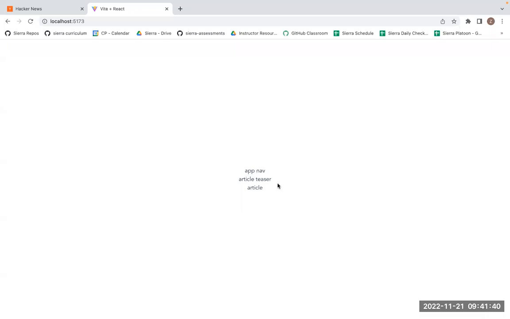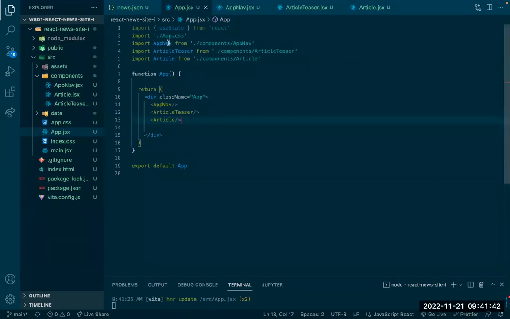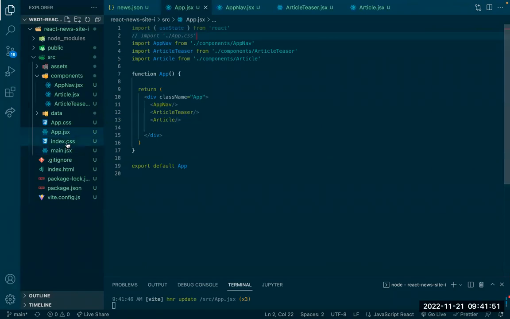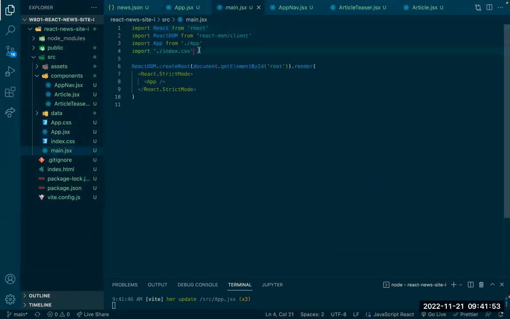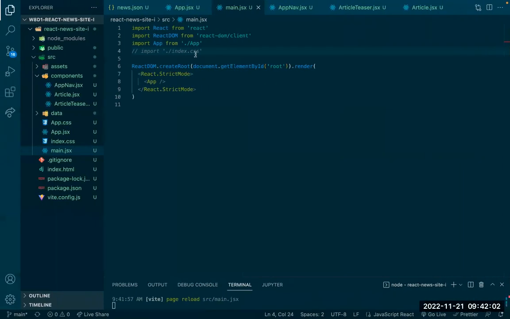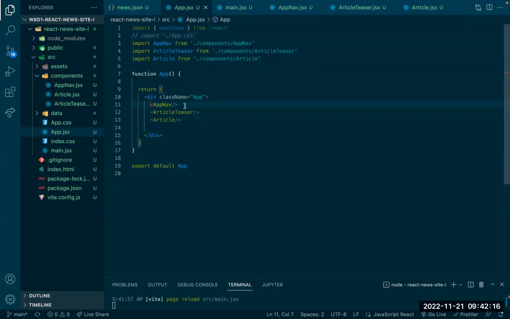I actually don't like that it's going into the middle of the page, so I'm just going to comment out the app.css. Let me see what that does. Okay, it's in the middle there, and then I can go into my main.jsx and comment out this CSS file as well. So now there's no styling at all, it's just this. We can play around with that later. So our app nav, let's worry about that later.